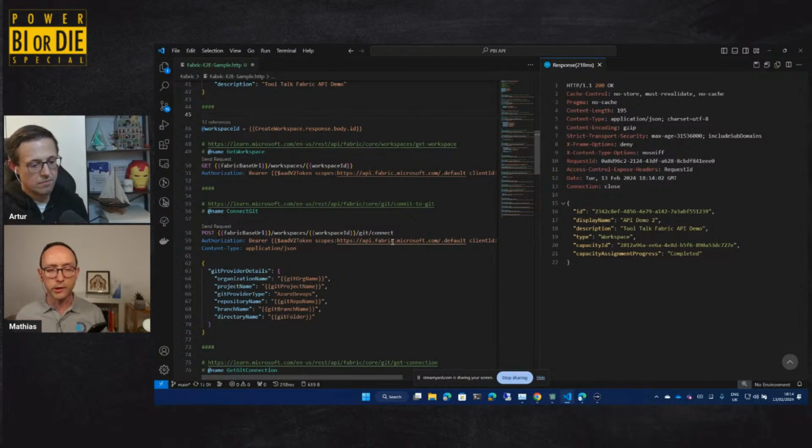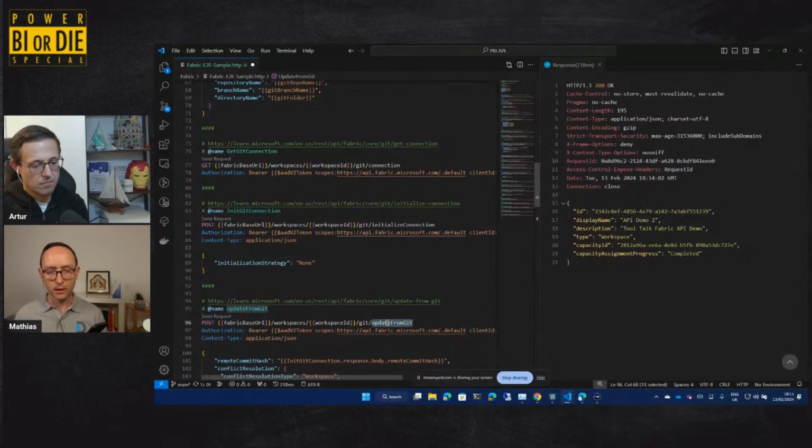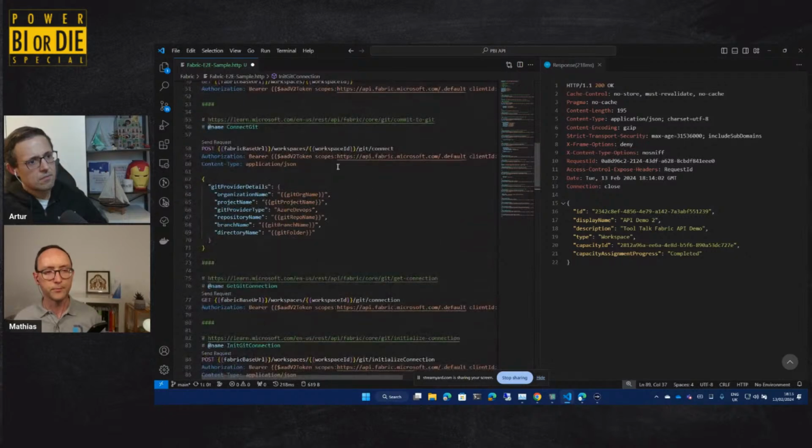So for instance, there is an explicit distinction between connecting, initializing, which we're doing here, and then updating. Whereas those three things actually happen all at once when you do it via the UI. There are three distinct steps in the API. Okay, so let's do the first one. Connect to Git. I've got my workspace ID, and then I'm specifying what's the Azure DevOps organization, the project, the repo, the branch, the directory.